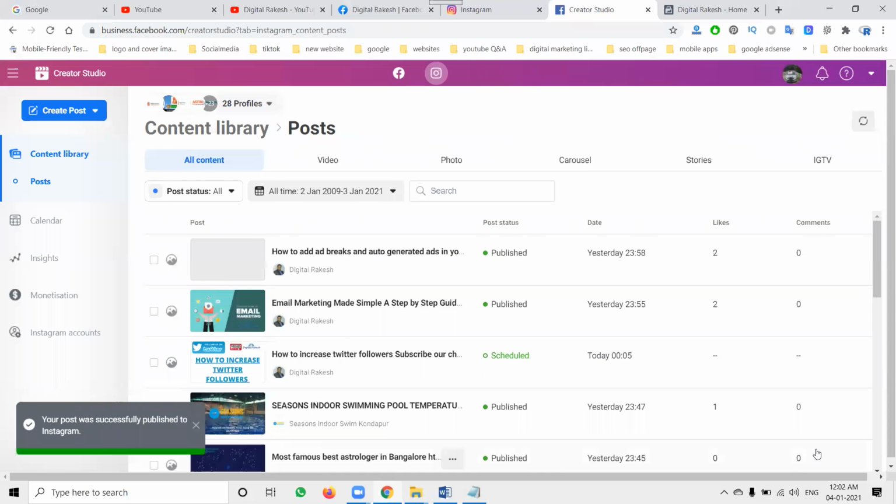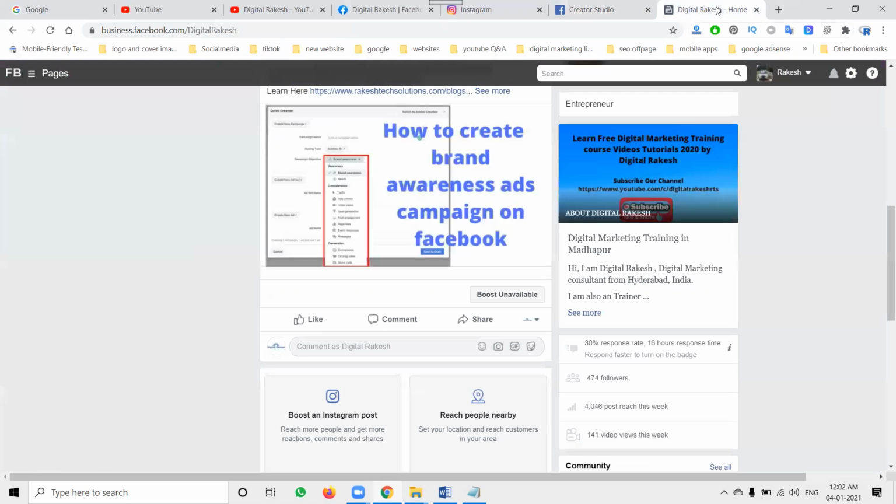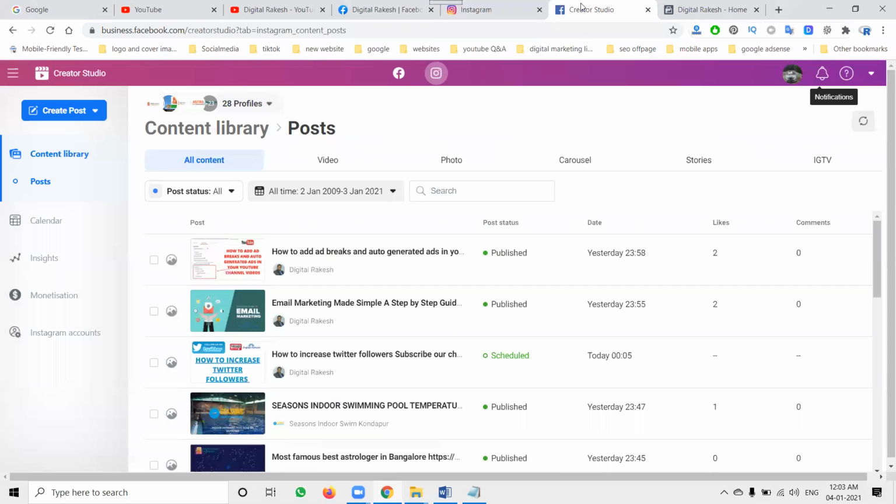That is what we can use for Facebook. Particular sharing will be there in business.facebook.com. If you're sharing images on Facebook and Instagram, we can use Facebook Creator Studio. Follow these instructions to schedule posts on a Facebook page and Instagram.